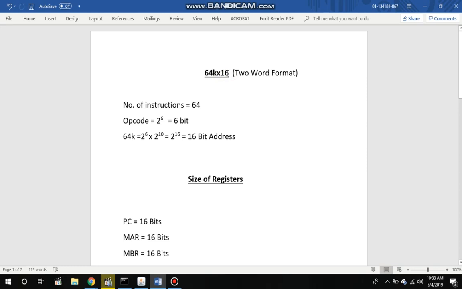I might be using the word slot instead of location in this video, so don't get confused there. A slot means a location and a location means a slot. And it can even be called a word. So all three terms are usable.